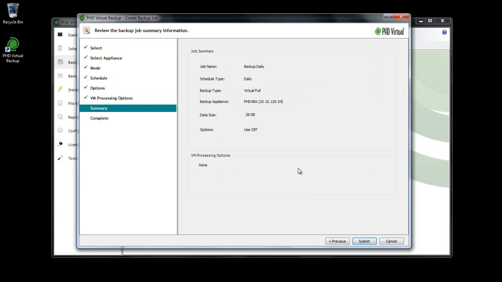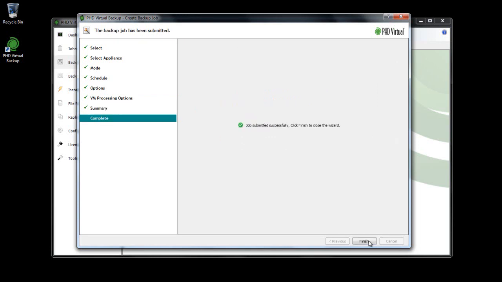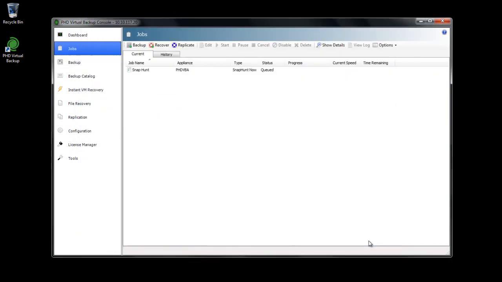The Summary step displays the information about the backup job. I can see the total size and the appliance that will be used. I'll click Submit, then Finish to close the wizard. The PHP console opens to the Jobs area and displays the new job I created. My new job won't begin until 10 p.m. tonight, but I'll select the job and click Start to begin it right now.